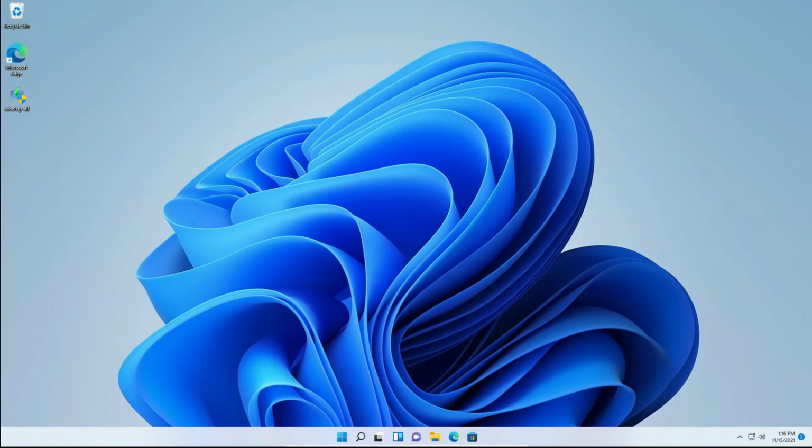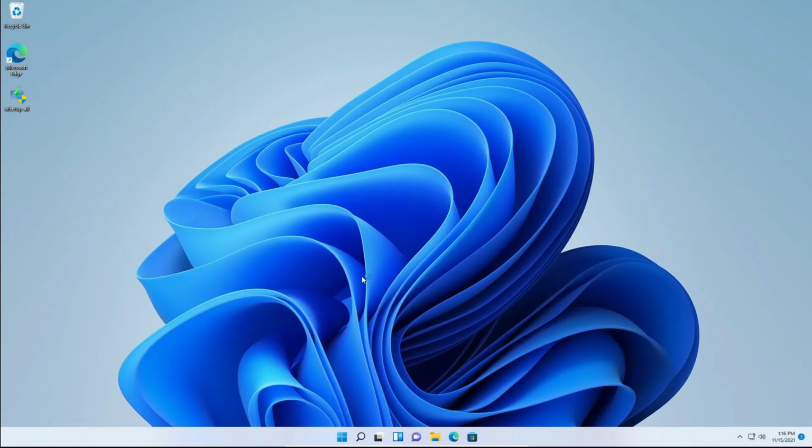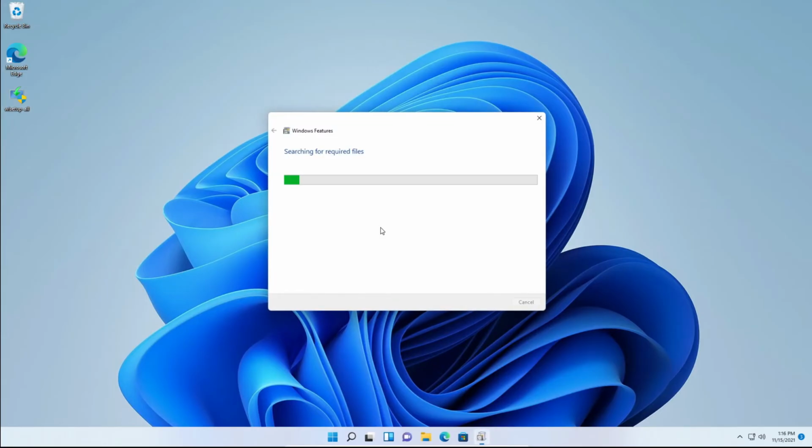So, the first thing you need to do is click the link in the description below to download the Windows Live Essentials 2012. After you've downloaded it, double click on the file to run it, and click yes on the user account control pop-up. You'll get a pop-up saying that .NET Framework 3.5, .NET Framework 2.0, and 3.0 need to be installed. Click download and install this feature.